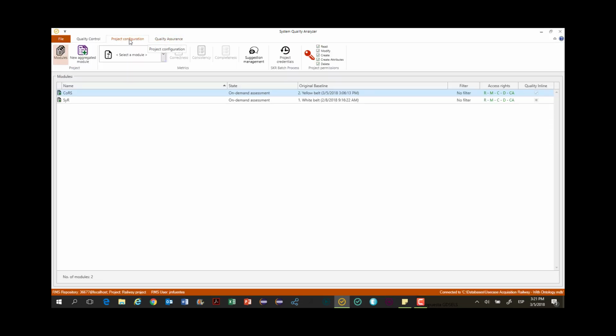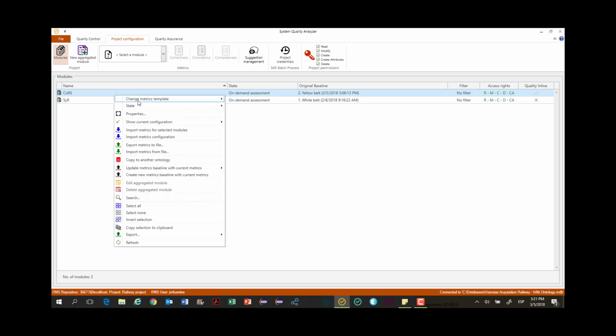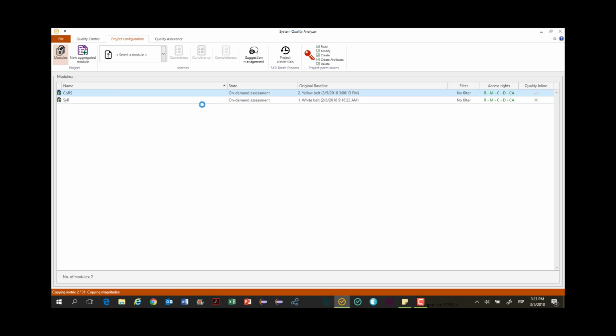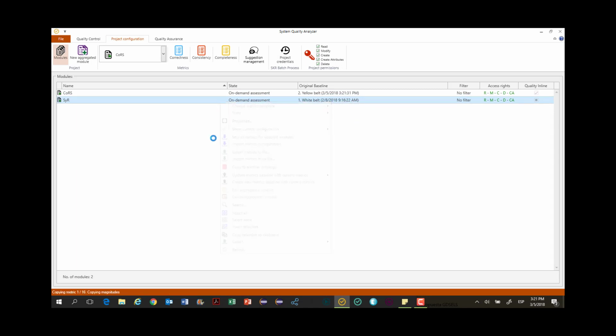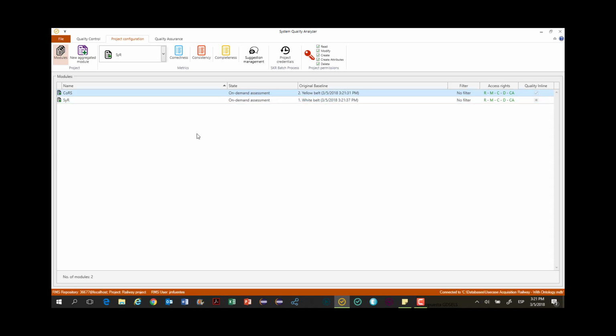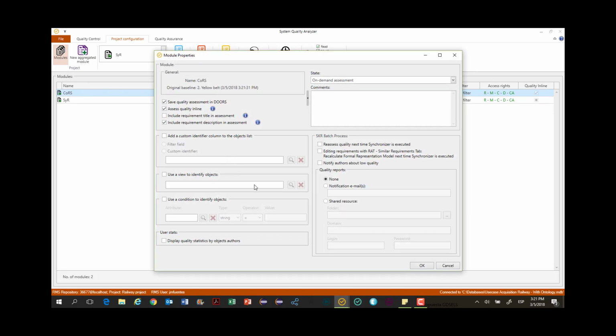If I move to the second block, here is where you can say, okay, for my first module, I want to use the yellow belt, while for the second module, I want to use the white belt, or whatever, right? So you can assign different sets of rules to the different types of requirements. And once I open the details for my document, then you can see that the tool is ready to analyze using the yellow belt, as was defined on the 5th of March 2018.